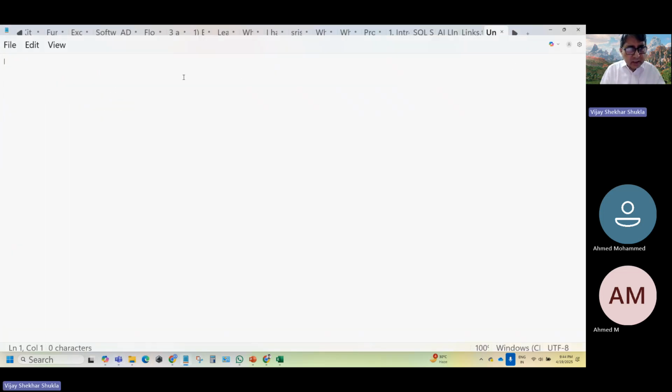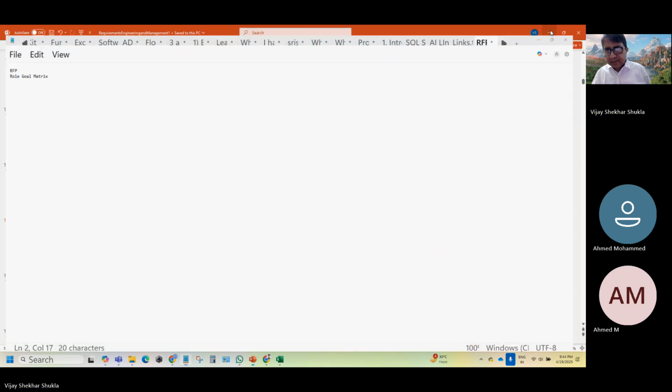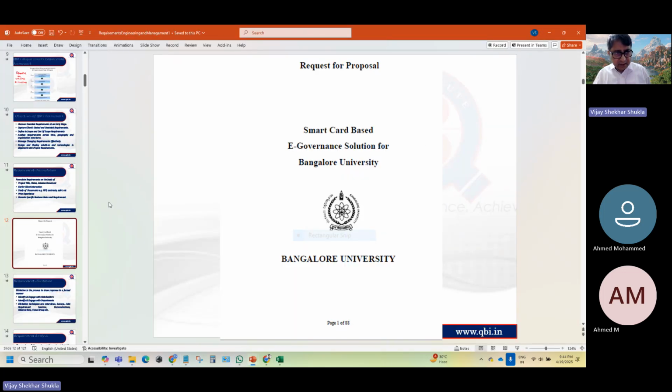So I will share with you an RFP, a role goal matrix, so that I remember that this is what I need to share with you after the class.